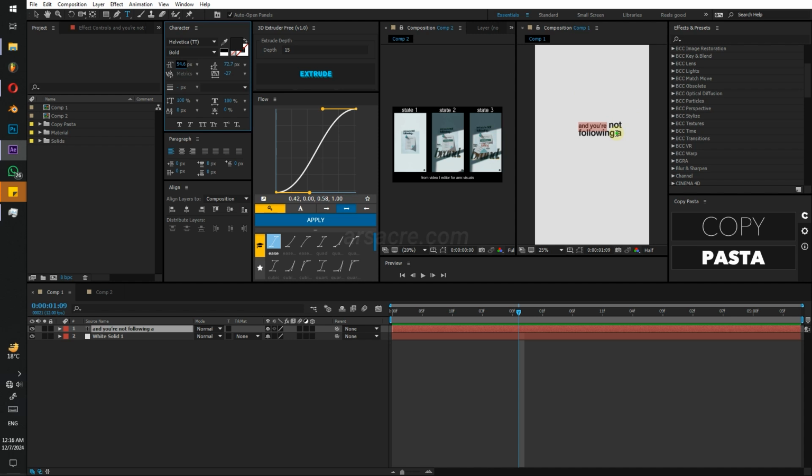Okay, so I'm just doing the same thing here with the text that we did a while back, and I kind of like doing this thing with the text. It's been going on for a while.